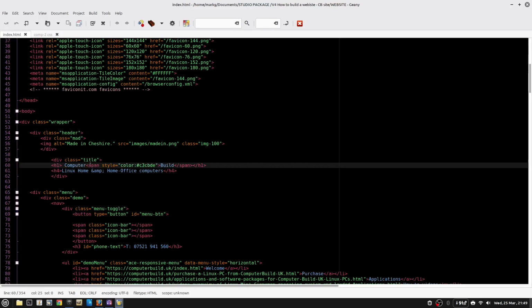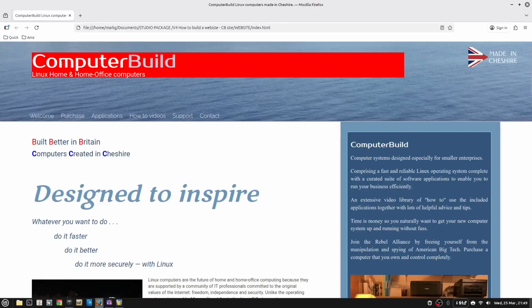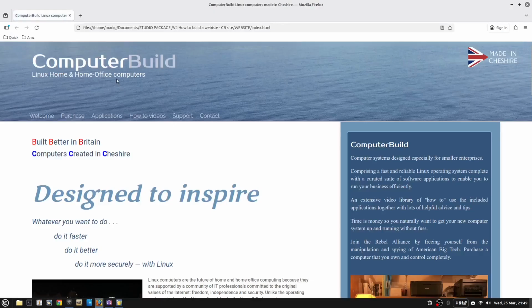This code is a span style. Triangular brackets, close the span. So I've opened a span style and I've closed a span style, and by doing that I've wrapped this word build in a span style. I've done that because the word computer is white, and the second part of the word, because I've joined it all together, is a bluey grey.